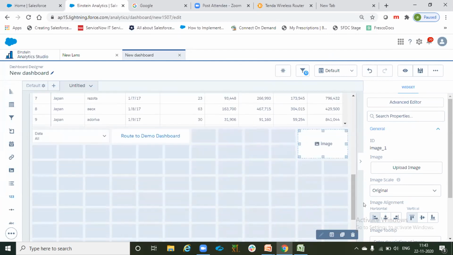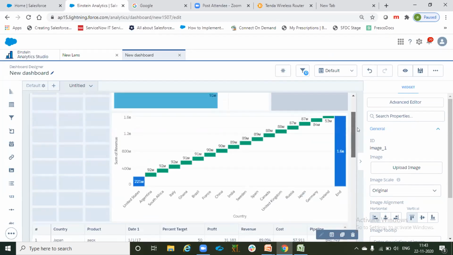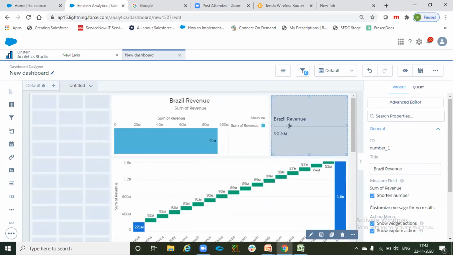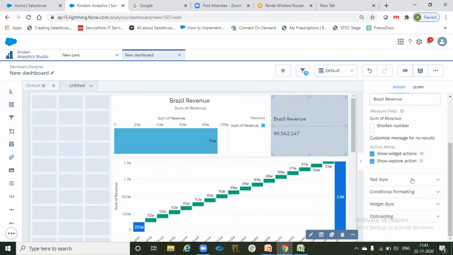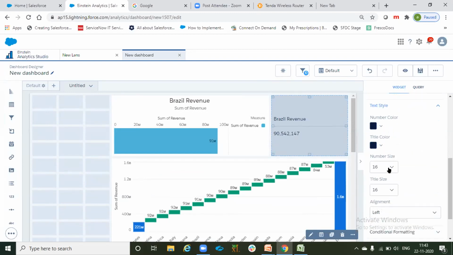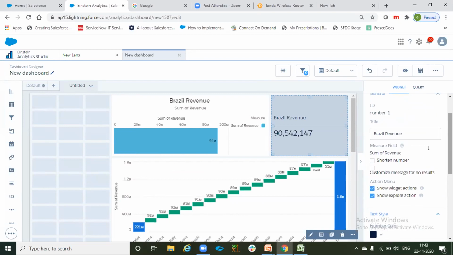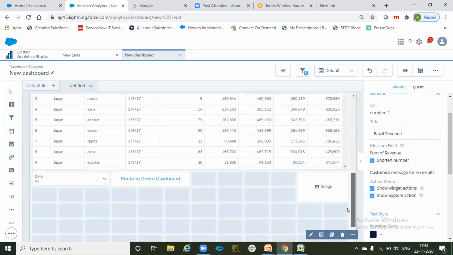Next, we do have numbers. Numbers, we have already seen here. This is my number widget where I can show a number either in a shortened form or in this way, depending on the requirement. I can change the revenue. I can change the size as well. So let's say number size, I want to show a little bigger. So 24, because the user wants to focus on the number first. So now we can say 90.5 million for Brazil here.